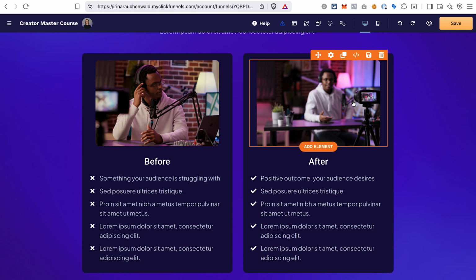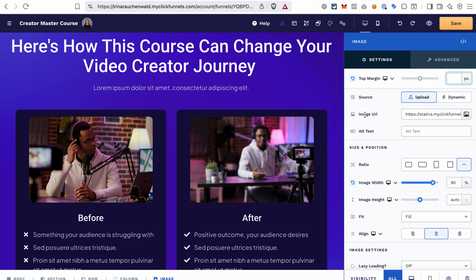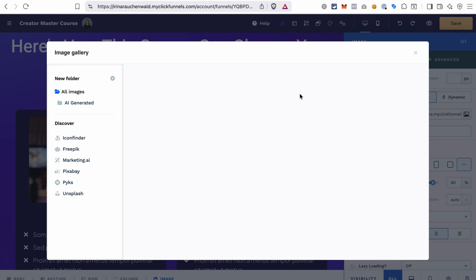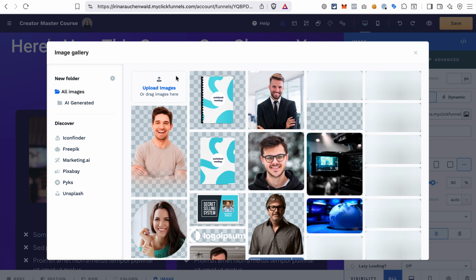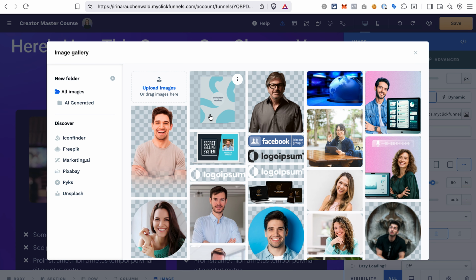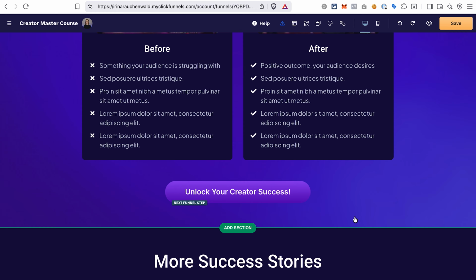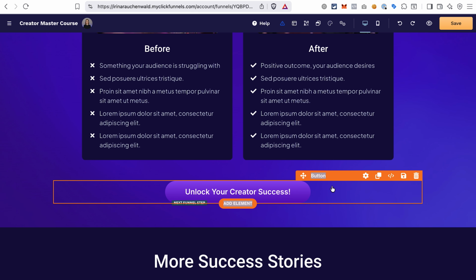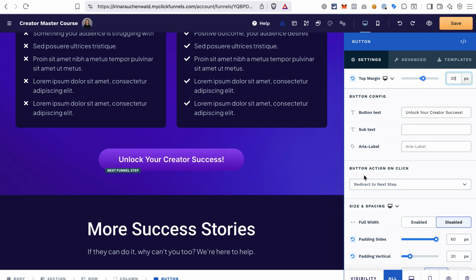For example, if you would want to change this image, you would go to the settings, and then in the image URL field, you would click this icon and either upload an image from your device by clicking on this link, select an image from your gallery, or even from the stock platforms. Let's take another example. If you want to update the button, you click the gear icon, which opens the settings of the button. Here you can easily update the text of the button.